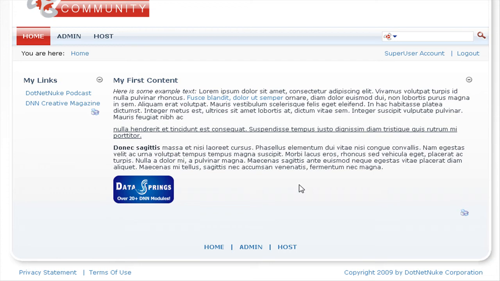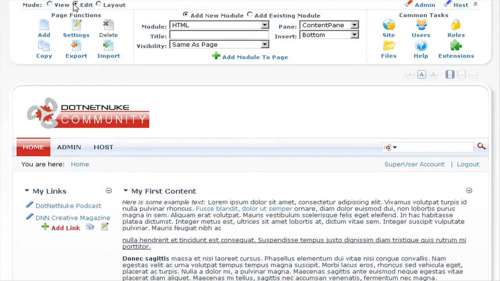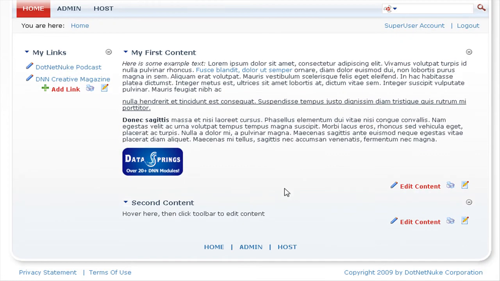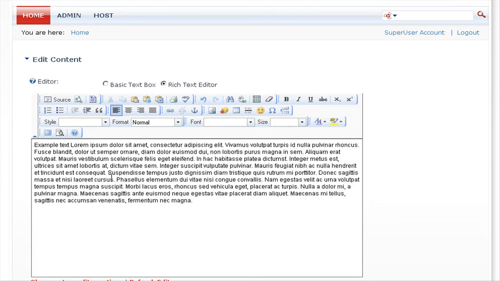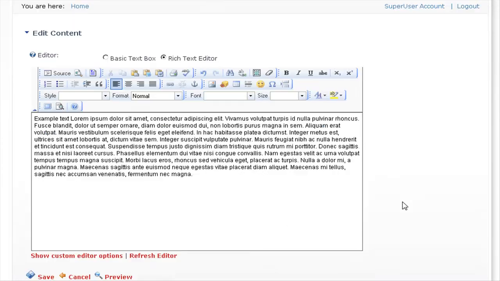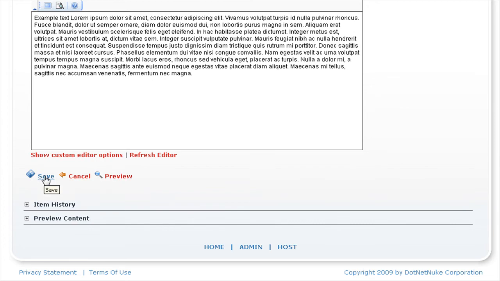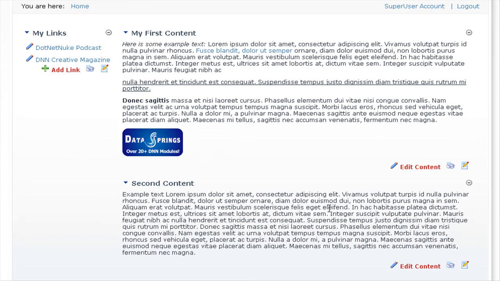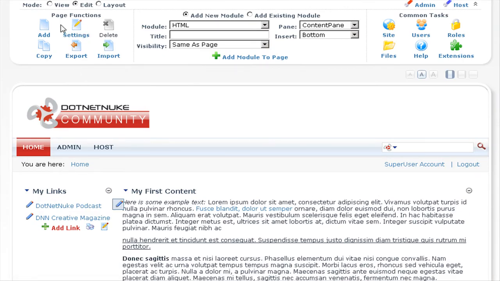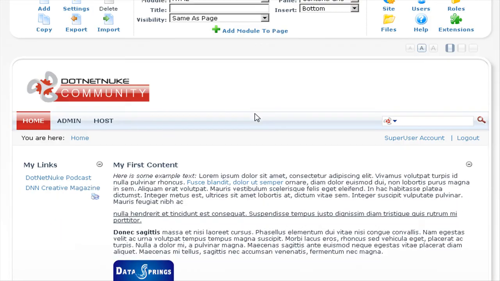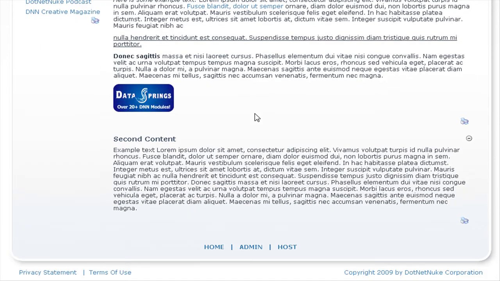So if we scroll back up and select edit, and we'll click on the edit content link for the second HTML module in the content pane. We'll enter some text here, and we'll scroll down and click on save. So you can see we've added some content in there. If we then scroll back up and select view, we can view how this page will appear to a normal visitor.